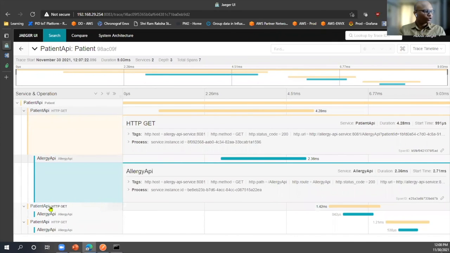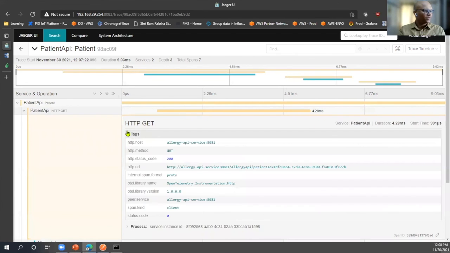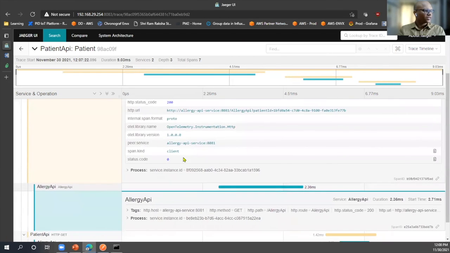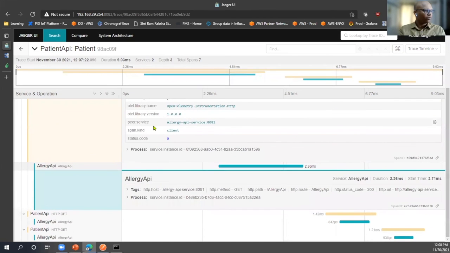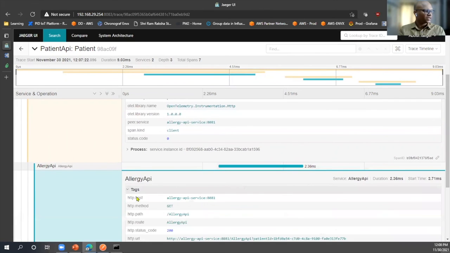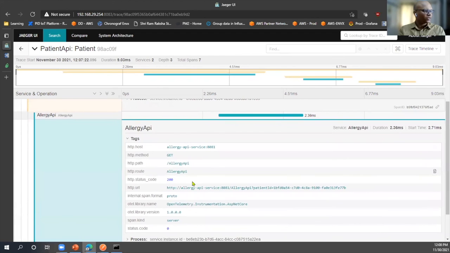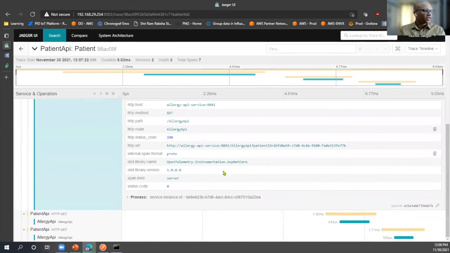So that's why you see 3 different calls here. You can also see all the calls. So I have made a get API call for this patient ID, so you can see it here. Also on the allergy API, if I open this, I can also see the status code for that particular call. And I also see the OpenTelemetry version, etc. And you can see what is the method, etc. And the call, right? The actual call.